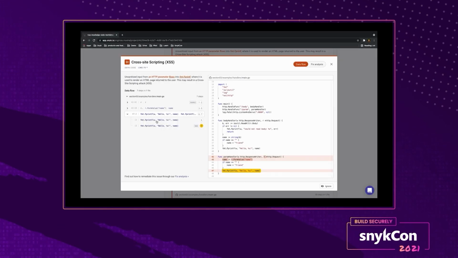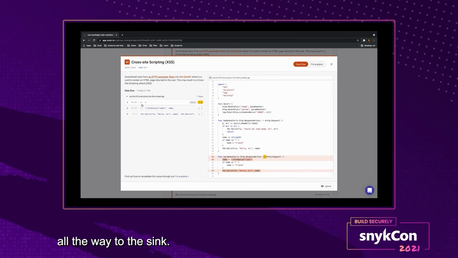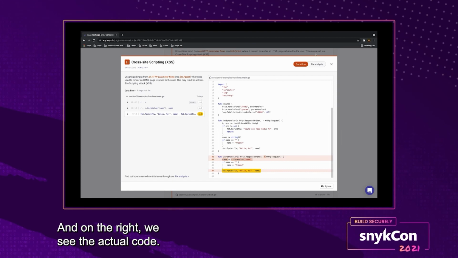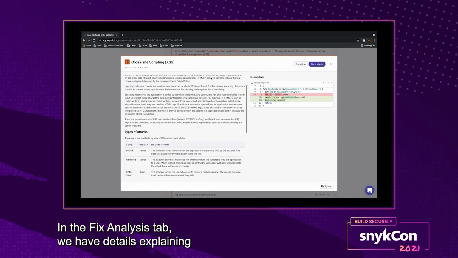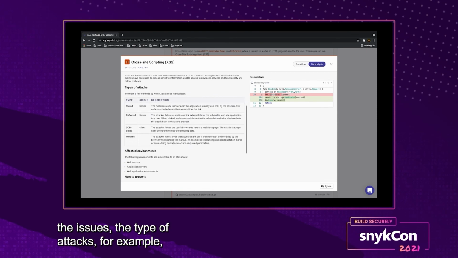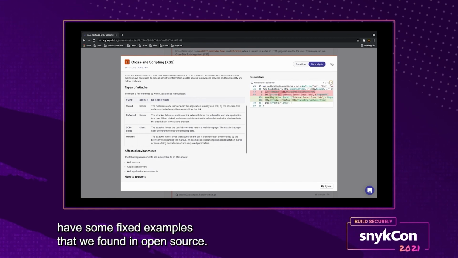Let's see what it looks like. On the left, we see the data flow from the source, and then a couple steps all the way to the sink. And on the right, we see the actual code. In the Fix Analysis tab, we have details explaining the issues, the type of attacks, for example, and how you can prevent them. And we also have some fix examples that we found in open source.